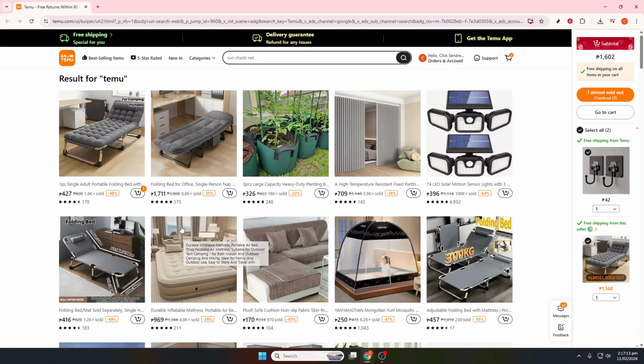In today's video, I'm going to teach you how to delete order history on Temu app. Let's start with the quickest option for cleaning up your order list. Open the Temu app on your phone, then tap You, sometimes labeled as your profile.